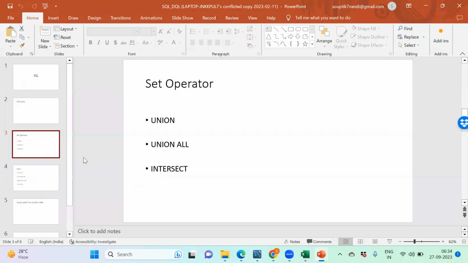Now, one of the important things is set operators in SQL. In set theory we learned union, union all, intersection. So we can also check this kind of thing over here.